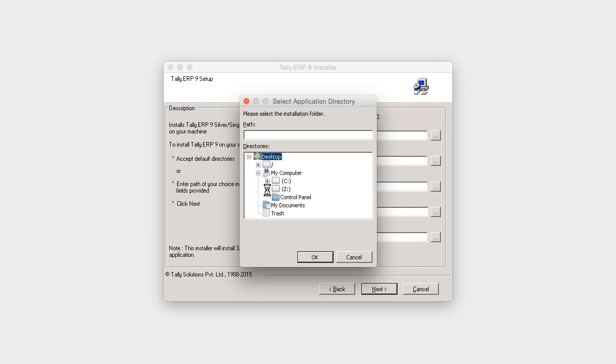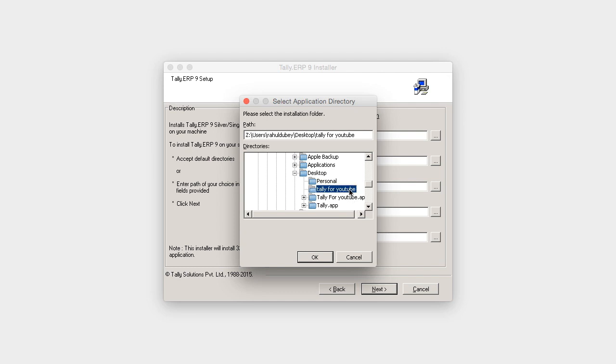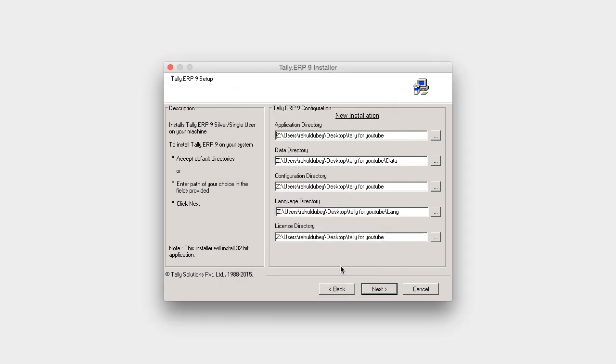Go to Z drive, because this is where your OS X is installed. You need to save all this installation file in your OS X. This is critical. Here, I would save all the files in Tally for YouTube. Here it is done. Now I would put next. Install.